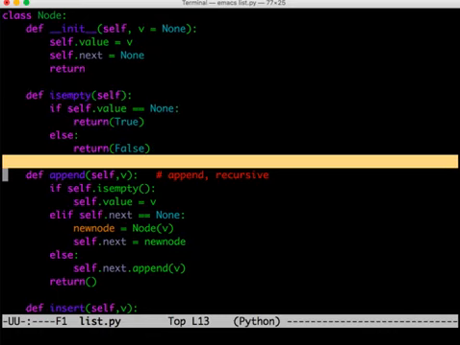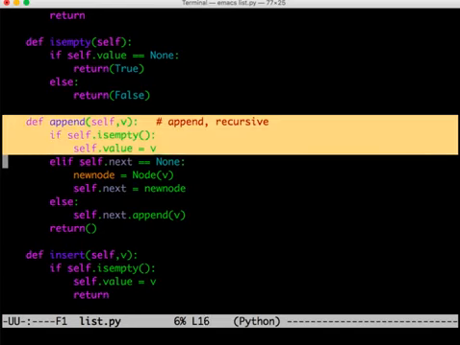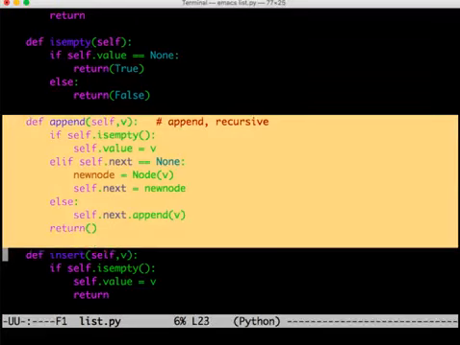Now this is the append function, right? So append just checks if the current node is empty, then it puts the value here. Otherwise, it creates a new node. If we have reached the last node, it creates a new node and makes the last node point to the new node. Otherwise, it recursively appends.